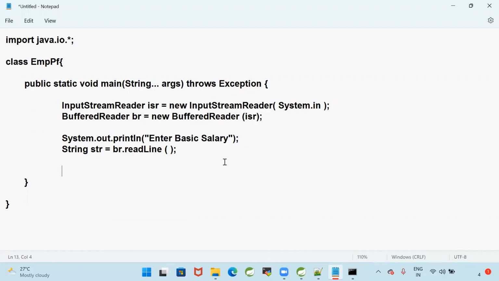In order to do that calculation, here we are getting the basic salary in the string format. I want to convert the basic salary into double format. Can you guys tell me how to convert the string value to the double value? What is the code I need to write?